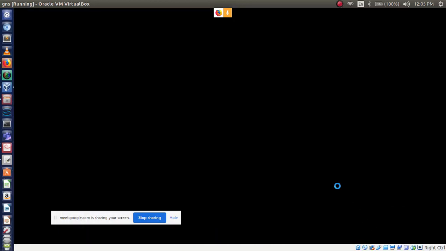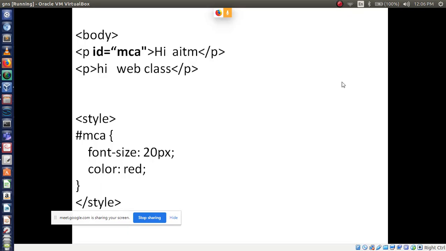So in the previous class we have studied about selectors, different types of selectors. That is, simple selector, class selector and ID selector, right? So we have studied only these three selectors. Now we will continue with the remaining selectors.